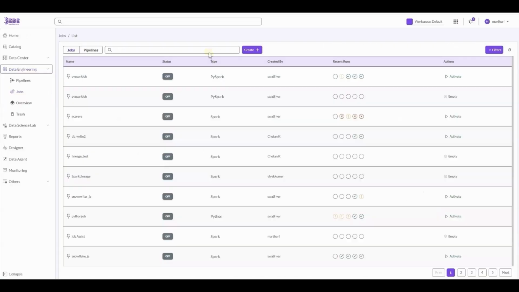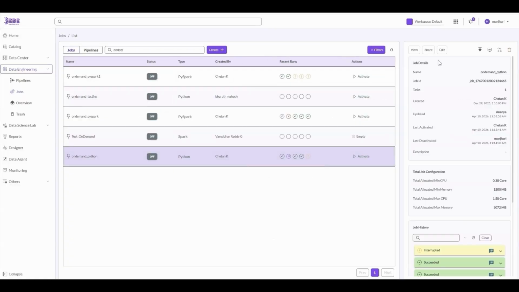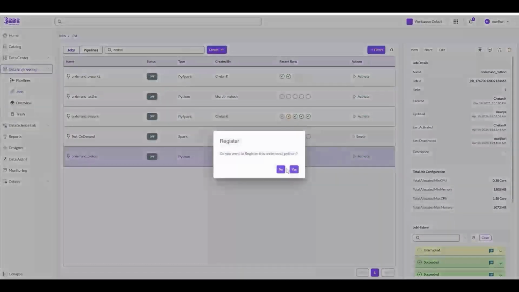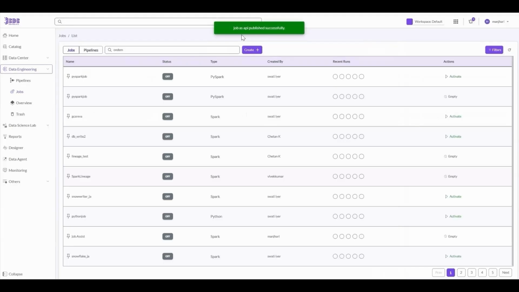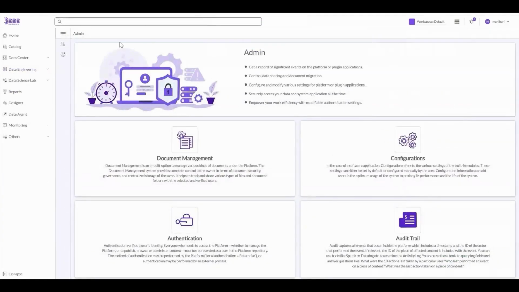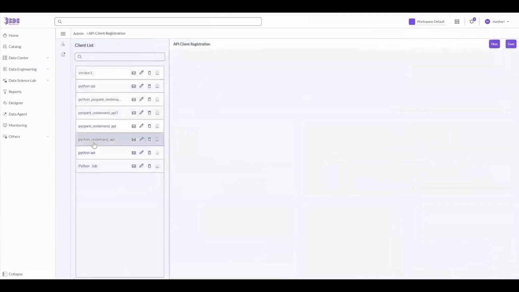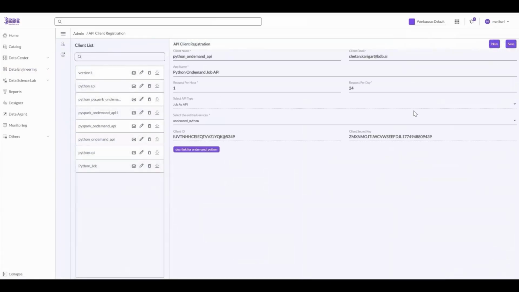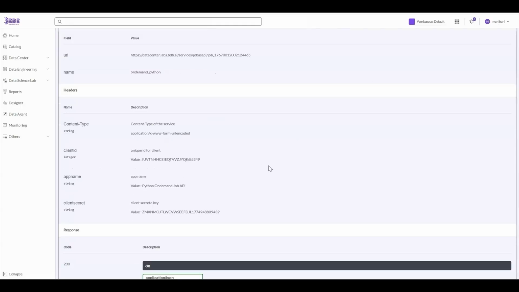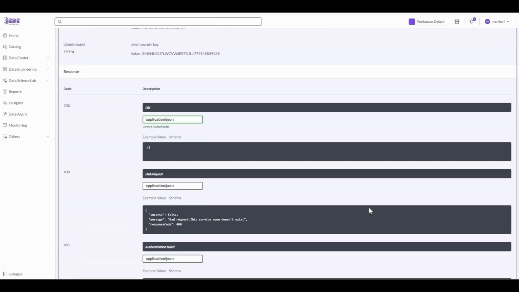Now let's look at how BDB enables real-time, API-driven execution of pipelines through on-demand job as an API. In many scenarios, jobs need to be triggered dynamically by external systems rather than through schedules or manual actions. With this capability, BDB allows us to expose on-demand jobs as APIs, making them accessible programmatically. As you can see here, each job can be invoked using an API endpoint along with the required authentication details.